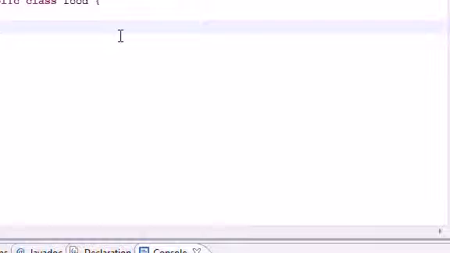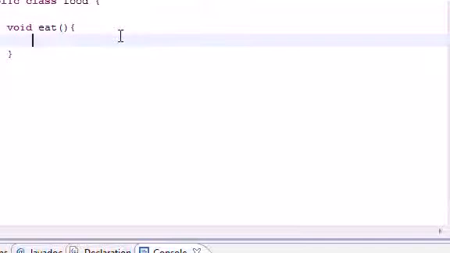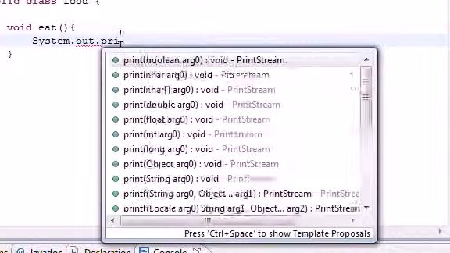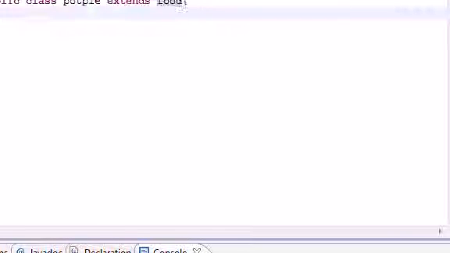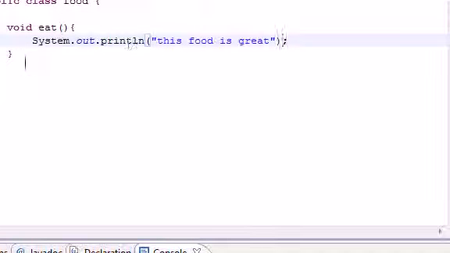Now let's go ahead and build a basic method called eat in food. So void eat won't take any parameters, and what it will do is System.out.println, and it's going to say, "This food is great." Now what tuna and pot pie do, anytime you call the eat method, is say this food is great.